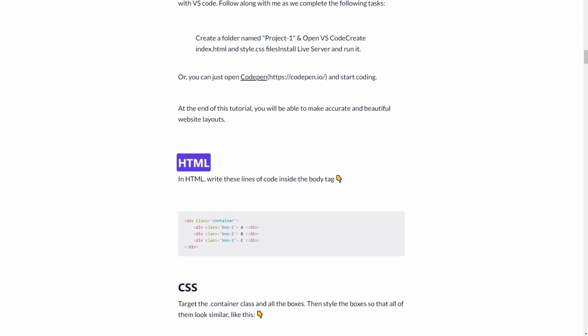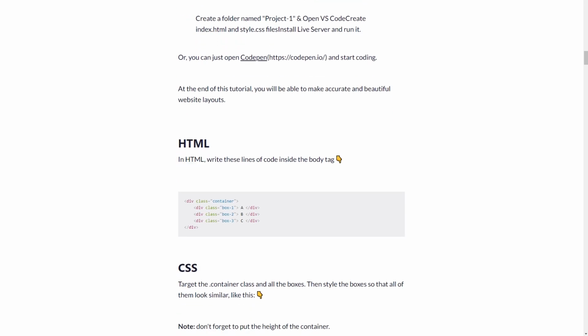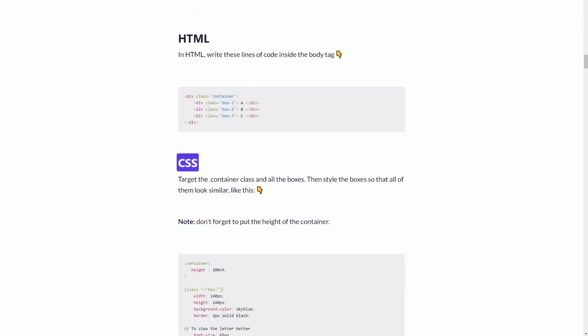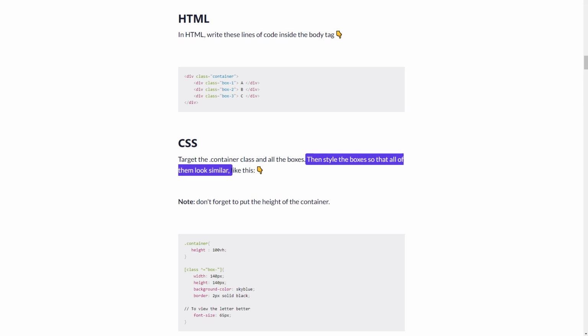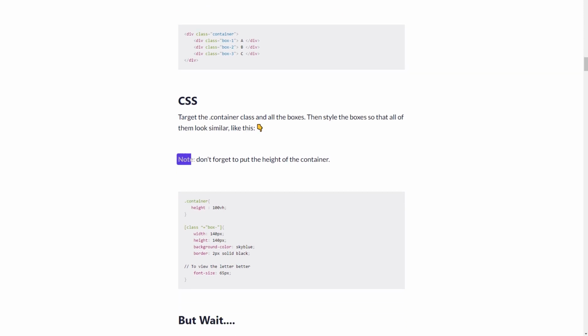HTML. In HTML, write these lines of code inside the body tag. CSS. Target the .container class and all the boxes. Then style the boxes so that all of them look similar, like this. Note: don't forget to put the height of the container.